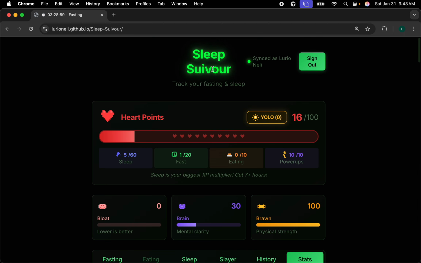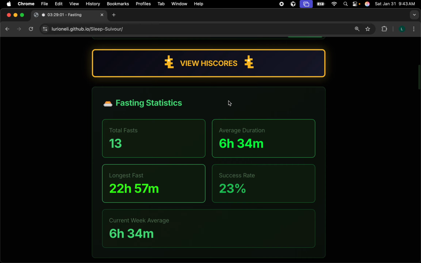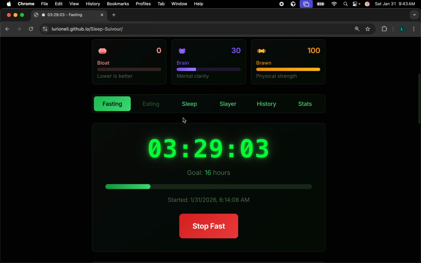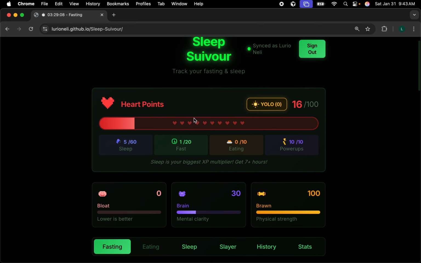I'm going to go to my live account, which is very messed up. It hasn't recorded my past few days that I have been using it because I've been testing with it and doing different things. But this is what it looks like. We've got the heart points, 16 out of 100.